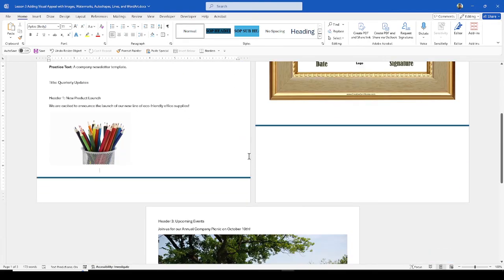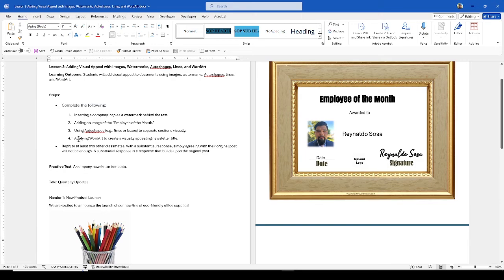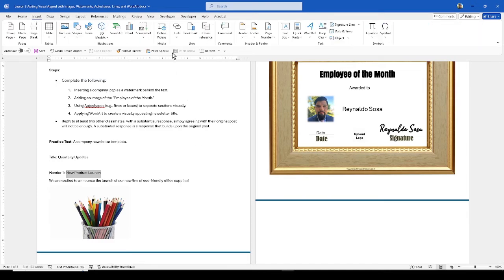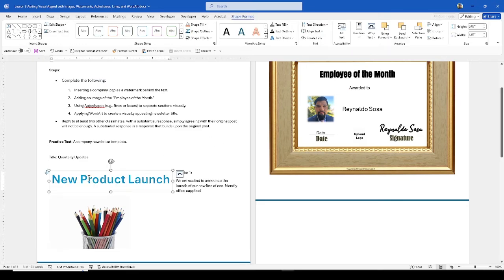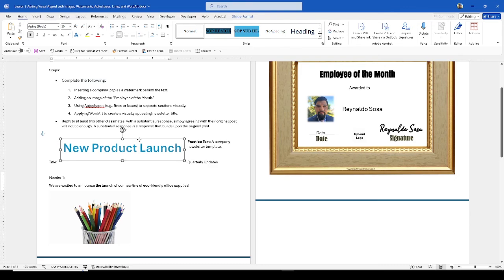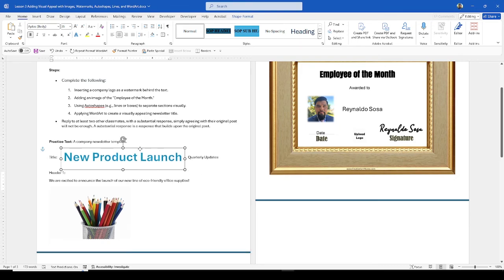We'll go with 2. The last thing we need to do, applying word art to create visual appeal to the newsletter title. Okay. So word art would be like new product launch, right? So we want to turn new product launch into word art. And so we're going to do that by going to the Insert tab. We'll see our word art here. Pick a word art. One of my favorite is just the bevel look right here. I like that look right there, see? And I'm going to move it up right here.